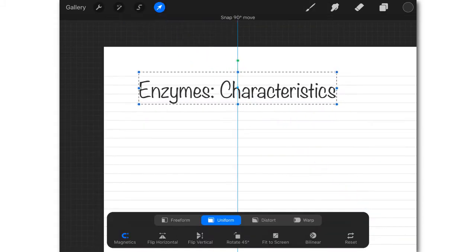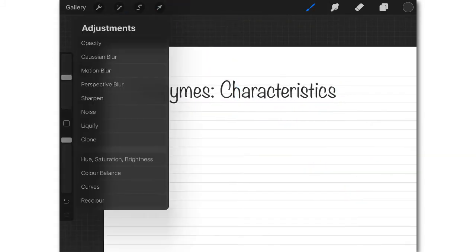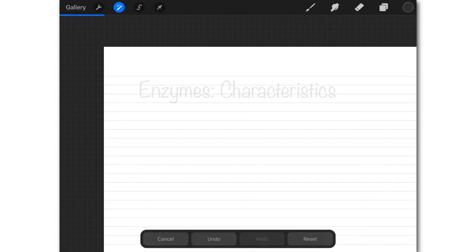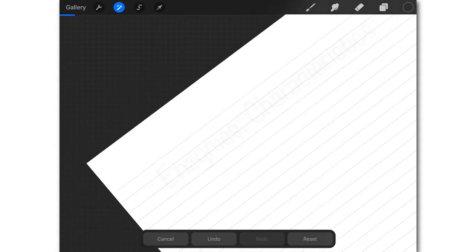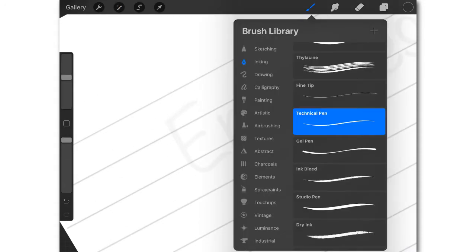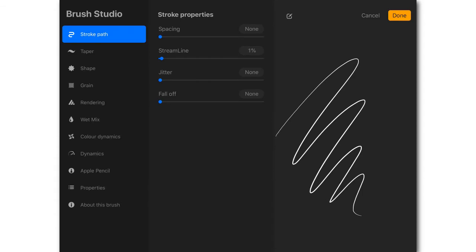Once I aligned it on the page, I will pick the opacity tool here on Procreate. I will lower the opacity of the title so I can then outline it. This is what I do if I want the text to look a bit nicer. I am not a calligraphy master, so this is definitely a way to go, at least for me. For a brush tool, I will pick the technical pen.